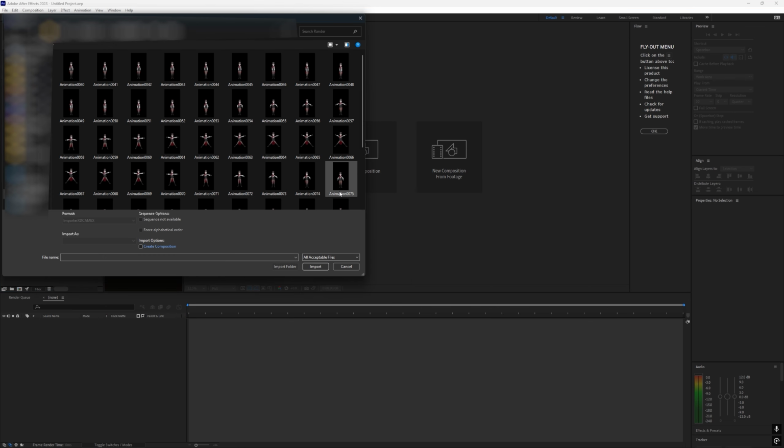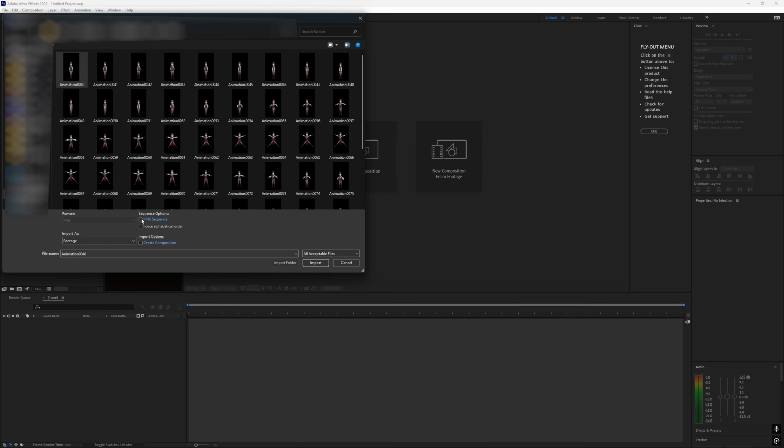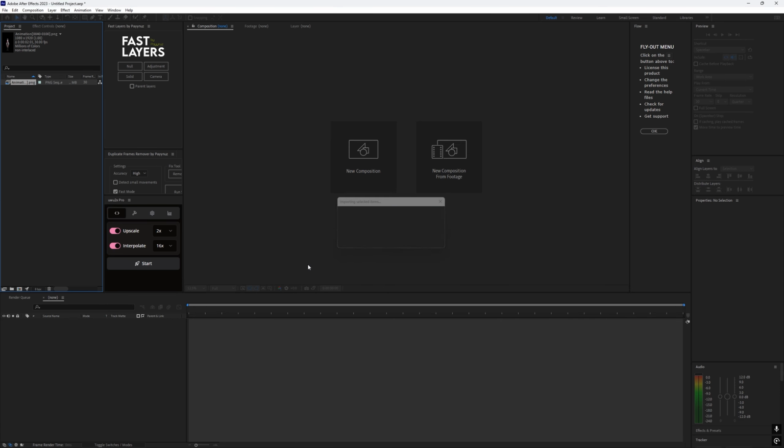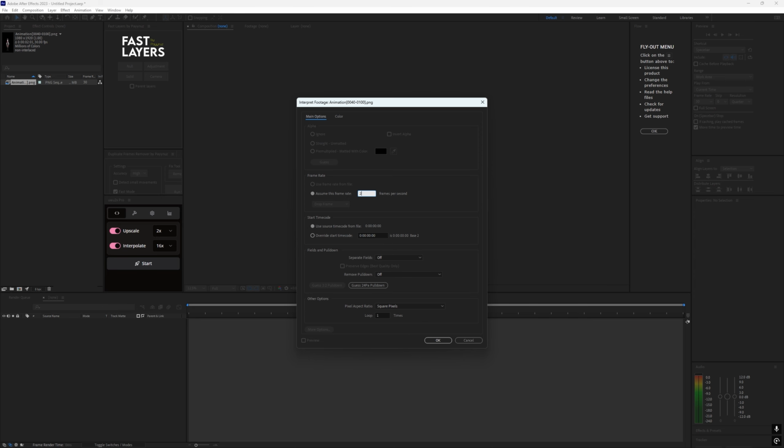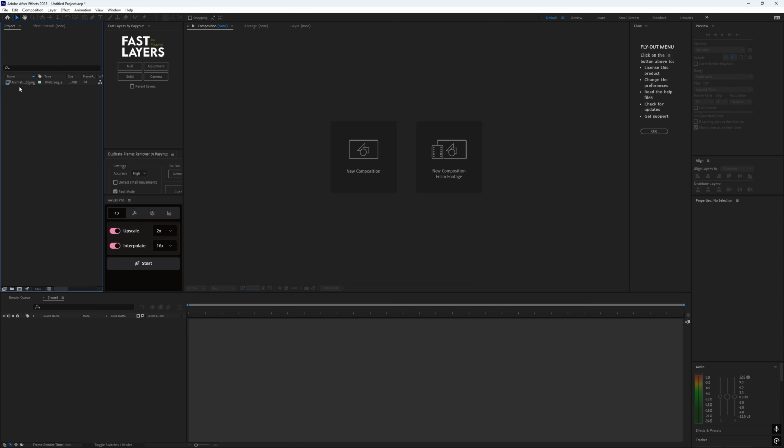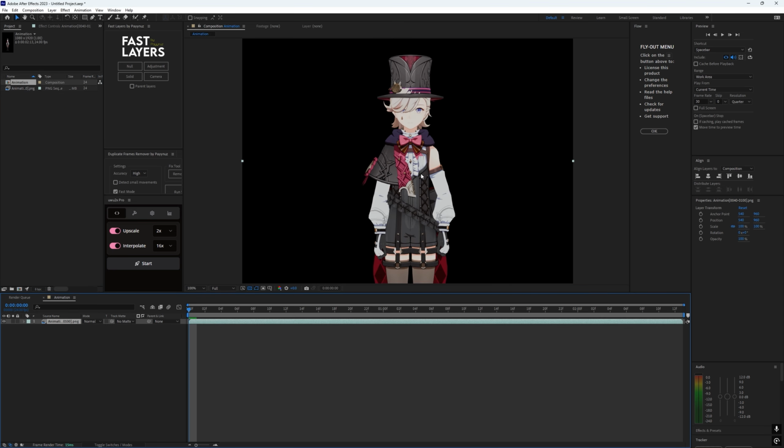I use After Effects for video editing, but you can use other software as well. And this is the tutorial on how to use the image sequence in After Effects by selecting any frame and making sure the PNG sequence is turned on. After that, right click your footage and go here and set the frame rate to the frame rate that we rendered in Blender. We rendered it at 24, so set it to 24.